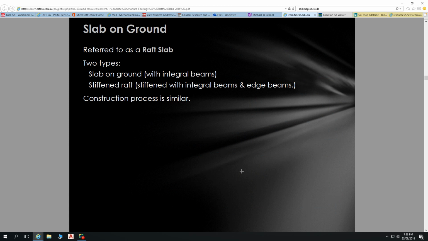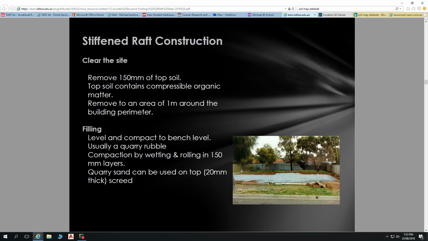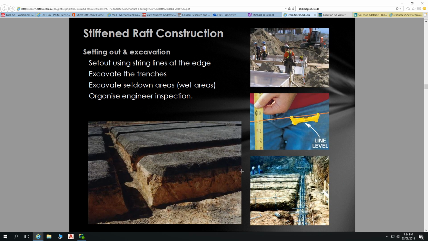The slab on ground, typically referred to as a raft slab. So yeah, stiffened raft is typically what we deal with. Has edge beams and internal beams or integral beams. Basically, the way we go about that is clear the site, and you bring in fill, compact the fill in 150 mil layers, and then dig in trenches.